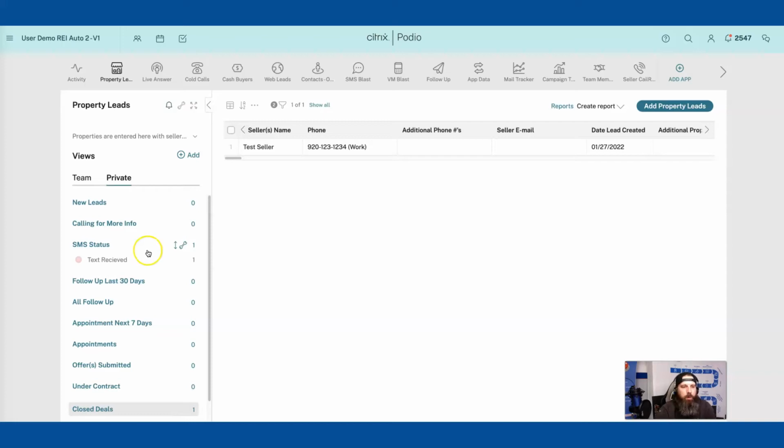Okay. So if you do have any questions, reach out, but that's a quick and easy way to set up some private views to where you don't have to see everybody's stuff. You just see your stuff. And as long as you're working your buckets, working your leads, your appointments, offers, contracts, you know that you're doing what you need to do.